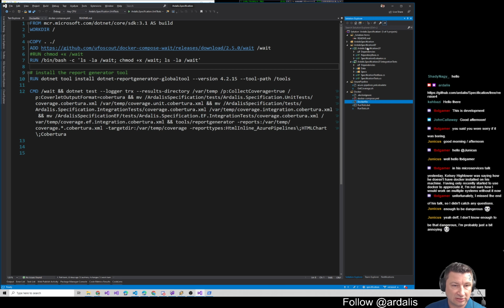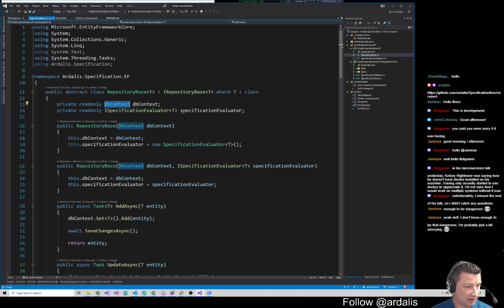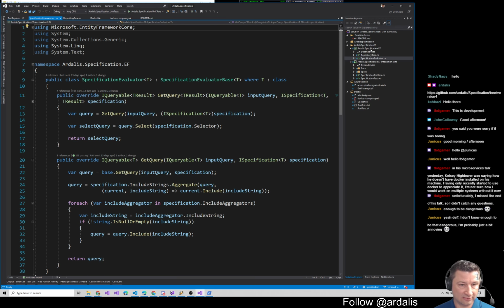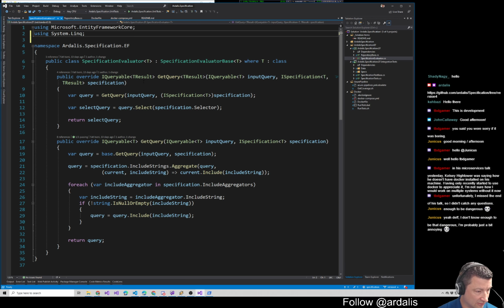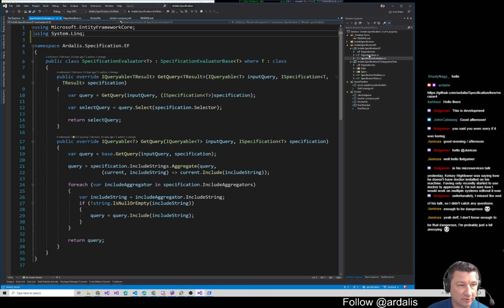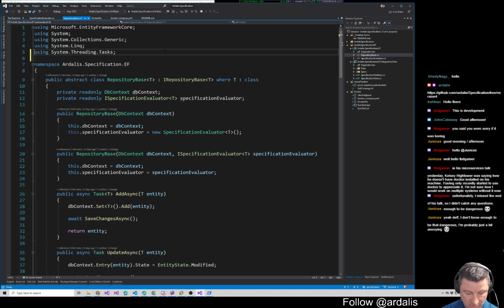Alright, specification EF. There's not a whole lot to this. It's got the repository base that uses a DB context, whatever DB context you pass in. It's got the evaluator, which is pretty simple. There's really not a whole lot to it. It's two files. Get rid of that. There, I've contributed something to this. Do the same thing here. Get rid of the usings.